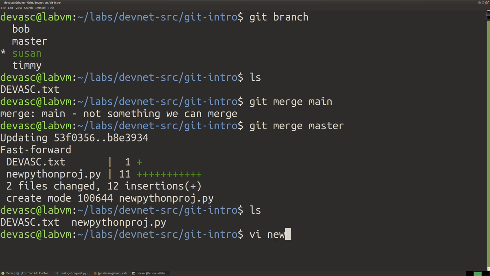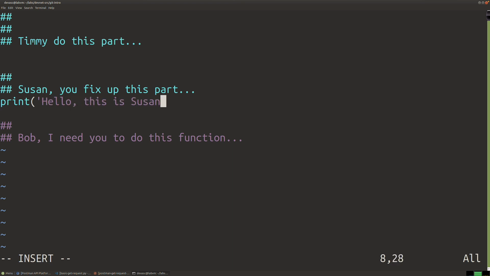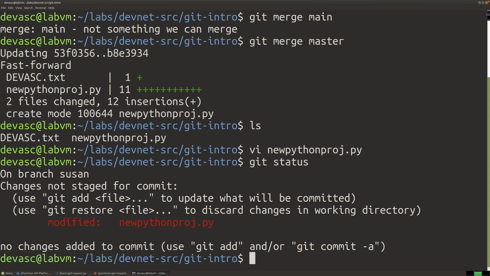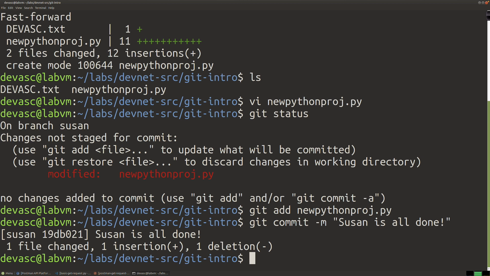So she could go into that new Python project file, and we're working on Susan's part, and maybe her task was, we need a print statement in here from you, Susan, that says, hello, this is Susan. And so now we have Susan's code. She's all done with her code, so git status. Something's been modified in Susan's branch. How about a git add, new Python project? How about a git commit? We'll do the -m, Susan is all done. And there we go. So in Susan's branch, she's finished her work.